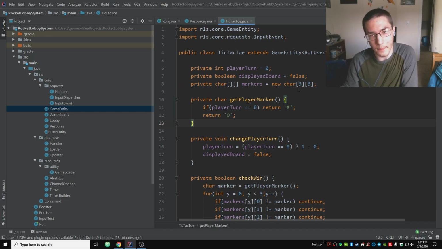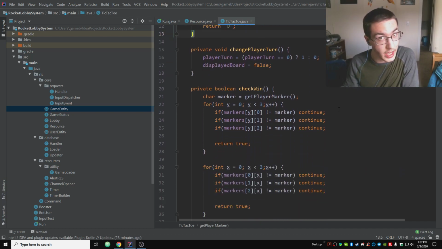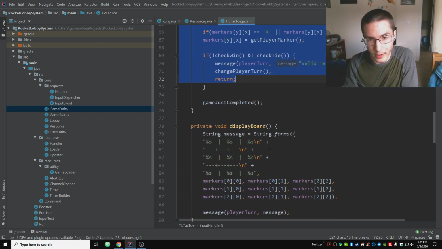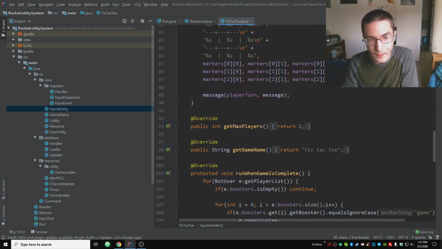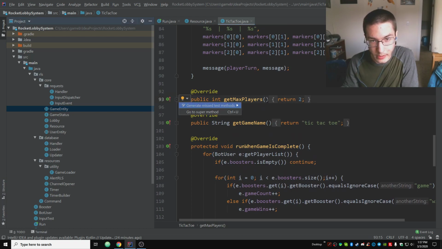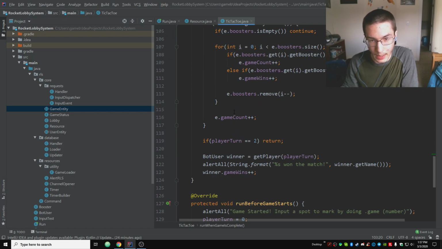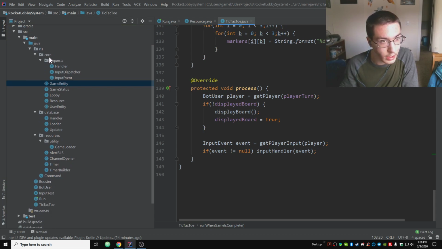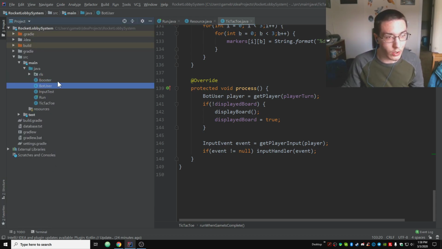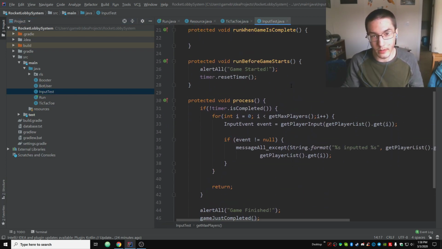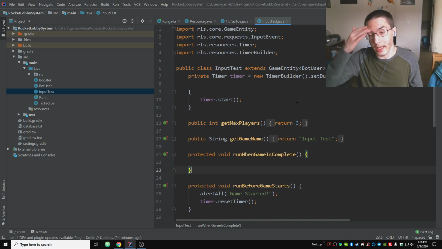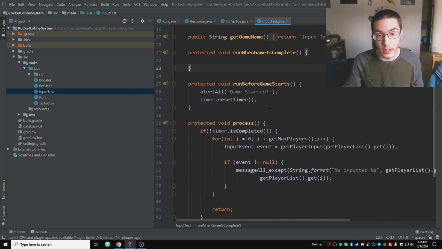Here's a demonstration of a game in the lobby system, using JDA, the Java Discord API. As you can tell, there's all this different stuff, and then of course here's the input handler and the display board. All this is made by me. Then you get into the overrides, like get max players, get game name, run when game is complete, and it's very simple. It's very easy. And then you can go over it here, for example, all this is Rocket Lobby System. We can go to input test. You can tell the code is very easy to understand.